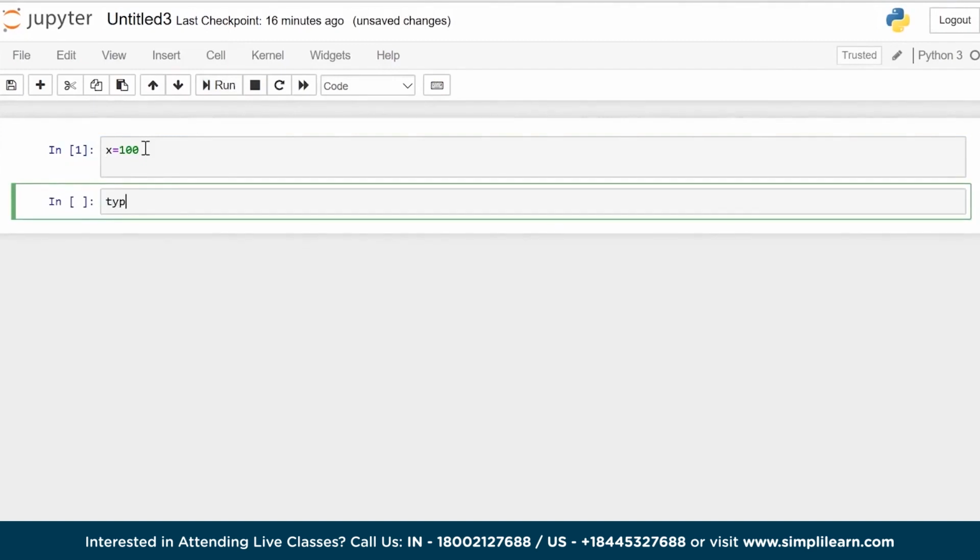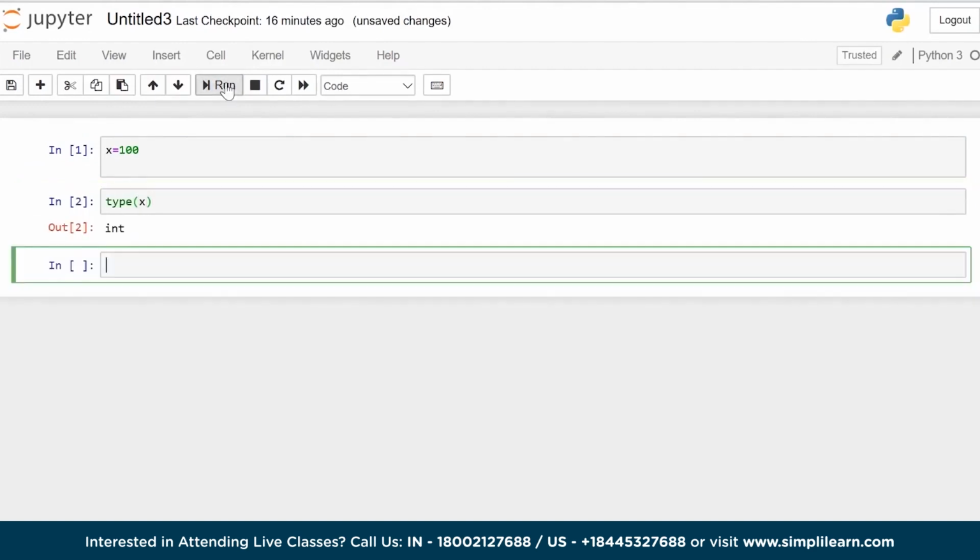Now we'll check the type of this variable. So type, and within brackets, you enter x. Run this, and as you can see, the type is int. int is short for integer. Any number without a decimal point comes under int in Python. Now this is not the only way you can assign values to variables. You can also assign values to variables while simultaneously performing arithmetic operations on them.